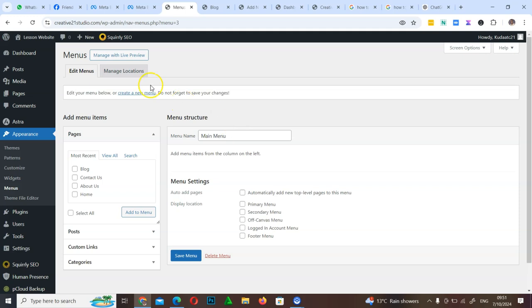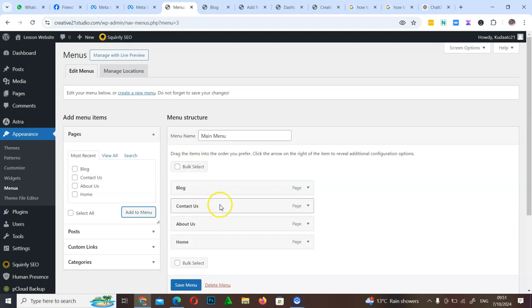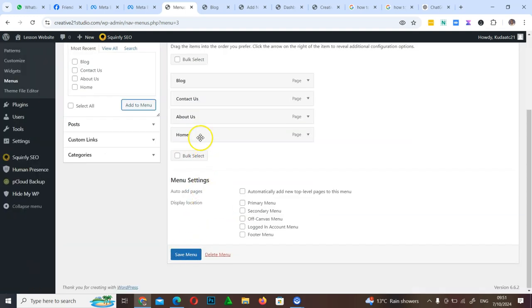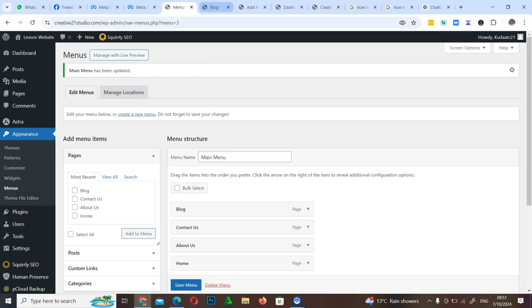Once I click on create, I'm going to select these pages and then I'm going to say add to menu. If I click add to menu, I'll be able to see this in this order. And then what I'm going to do is click save. And I have blog, contact us, about us, and home.